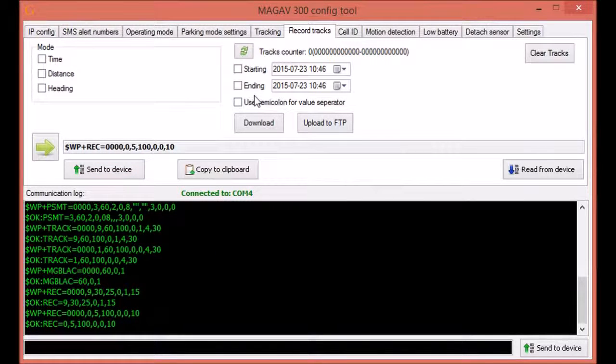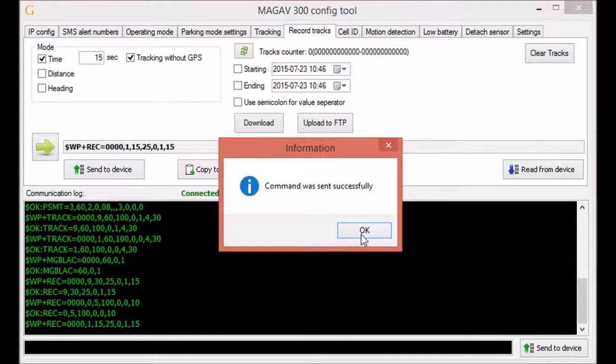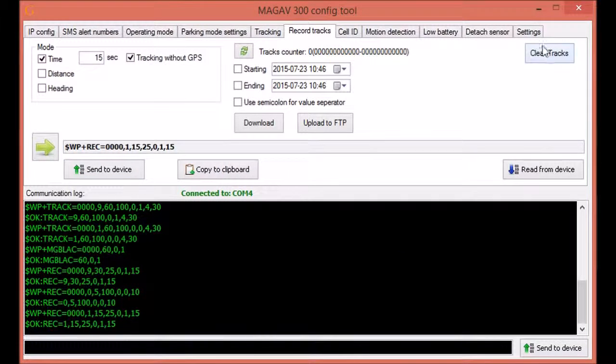Over here we have a clear track button that would just clear all the data. Okay, let's get some positions. Let's make it 15 seconds. While I'm talking, we'll get some positions running. Command was sent successfully. Over here we can clear everything from the memory. I want to press it now because we want to get some memory. Here we can see how many positions are in the memory. There was 0 at the moment, but hopefully while I'm talking it will increase. There is a button to refresh the record track counter.